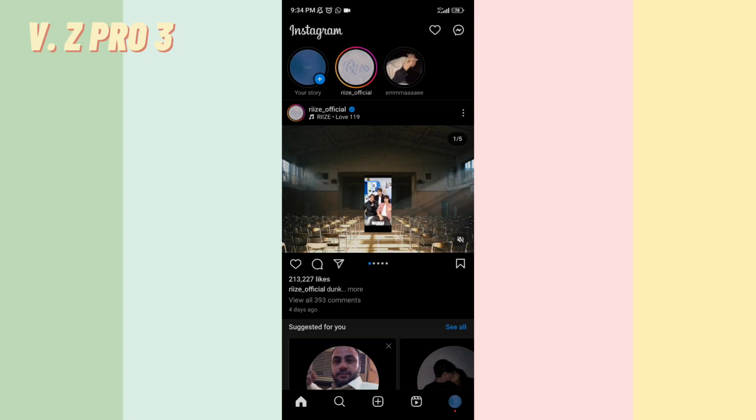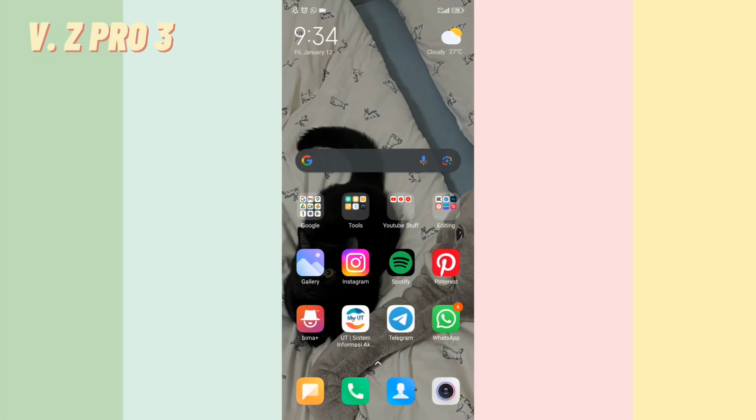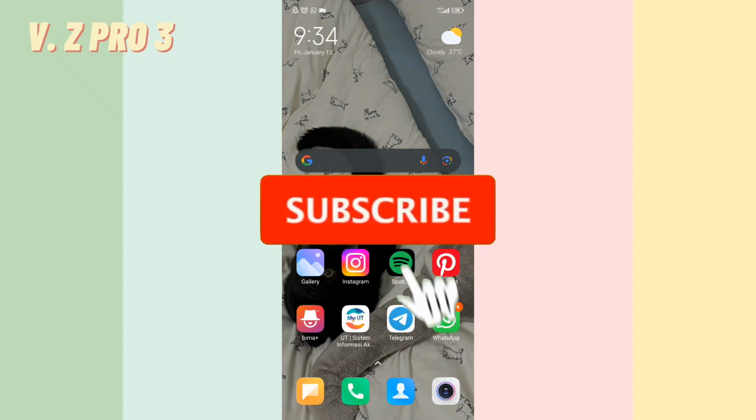So now, anyone who views your story will be able to reply to your Instagram stories after activating your story replies. And their replies will appear in your chat box. So that is how to turn on story replies on Instagram.